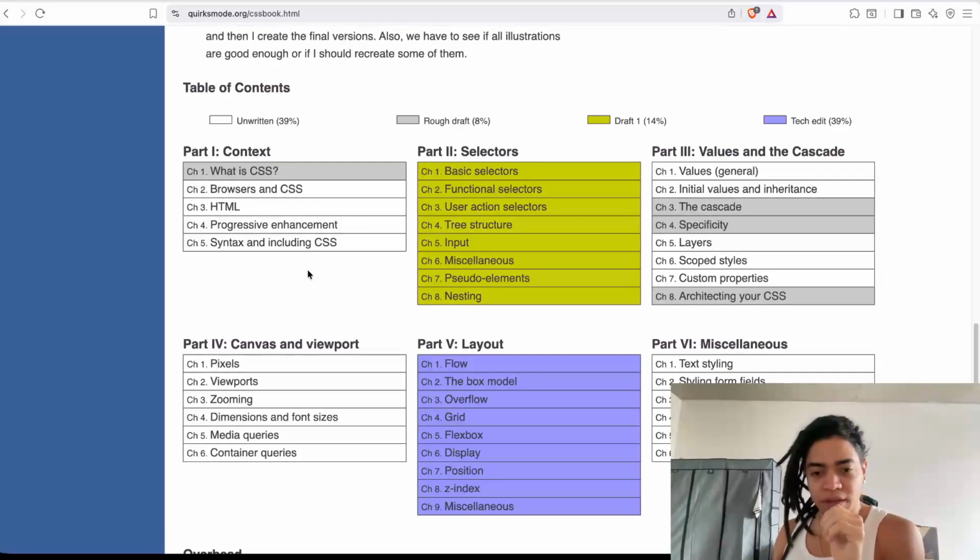Oh, so he's reading. Okay, so he's writing, interesting. What is CSS? Browsers and CSS, HTML, progressive enhancement, static, syntax and including CSS. Part 2, selectors. Basic selector, functional selectors, user action selector, tree structure, input, miscellaneous, pseudo elements and nesting. In part 3, values and the cascade. Values, initial values and inheritance, the cascade, specificity, layer, scope, style, custom property, and architecting your CSS.